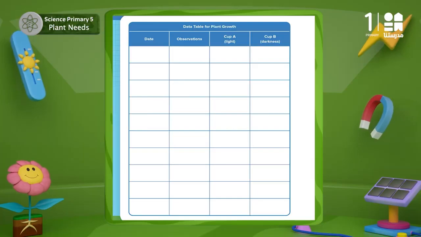Over the upcoming days, we will use the table in your book to record the data. Add observation on the growth of the two plants. Each day, you will check the plants, and you use this table in your book to record the date and the length of the two plant groups.